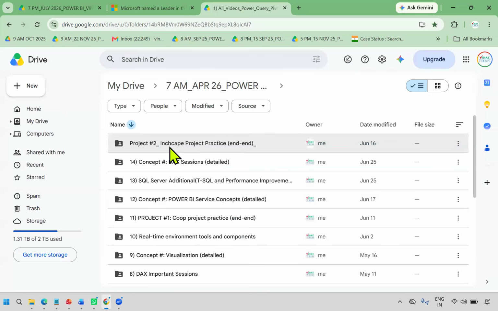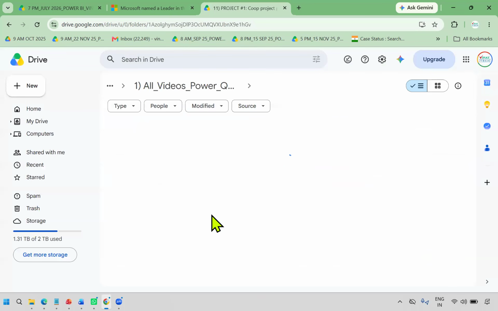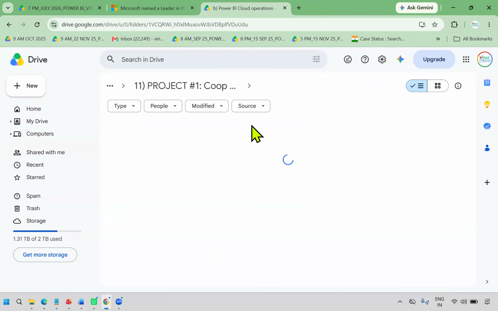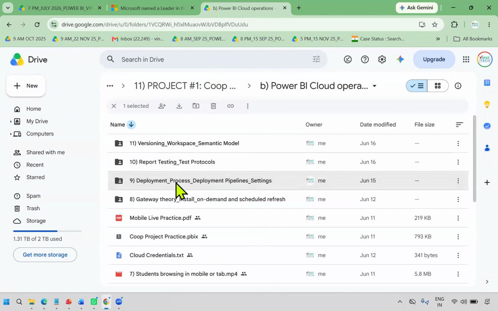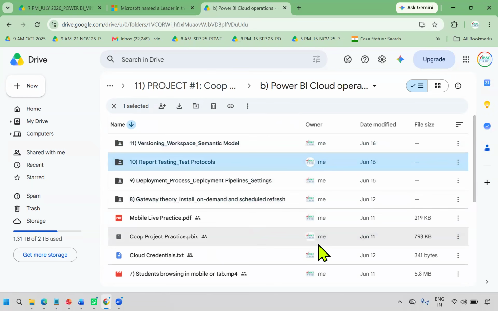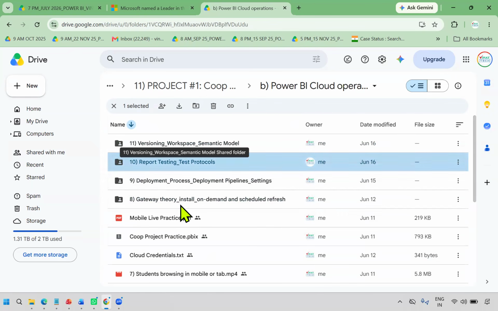So 2 projects I'm covering, project 1 and project 2. You'll find end-to-end practice, including cloud level data refresh concepts, deployment concept, refresh concept, versioning concept, everything I'm covering, even report testing. And the people who are already working in a company and attending this demo will come to know the beauty of these classes.